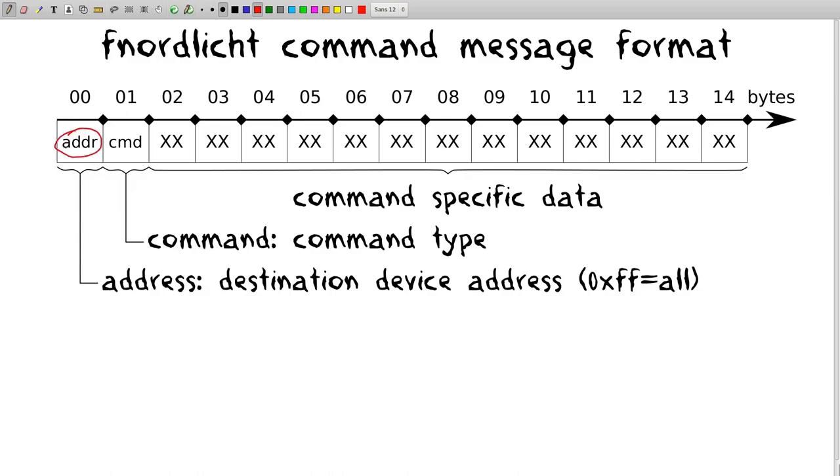This address will tell which device I want to talk to, and if I'm not the device the command is meant for, I will just forward it to the next device which I'm connected to. So the Fnordlichts are small devices which you chain together. That's why we have this address field. And just after the address field, we have this command field, which will say what kind of command the device has to run.